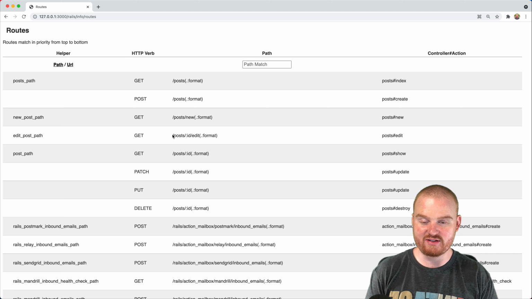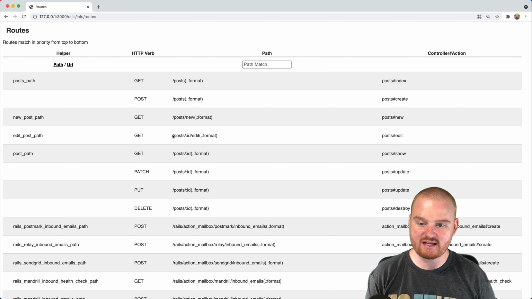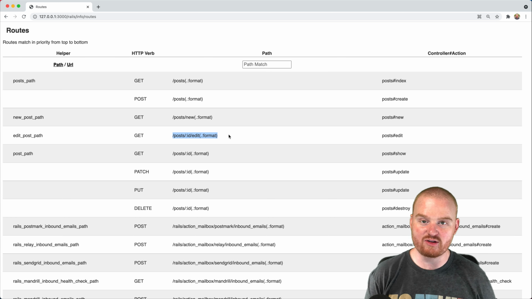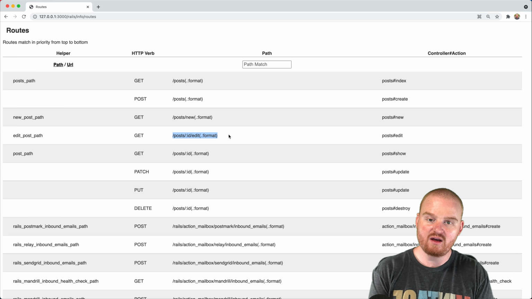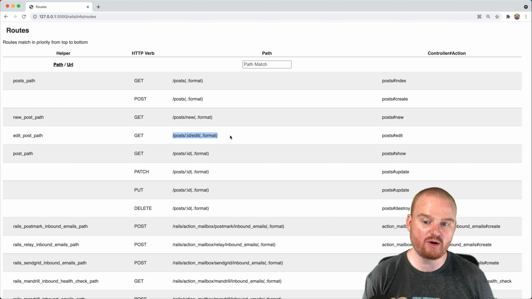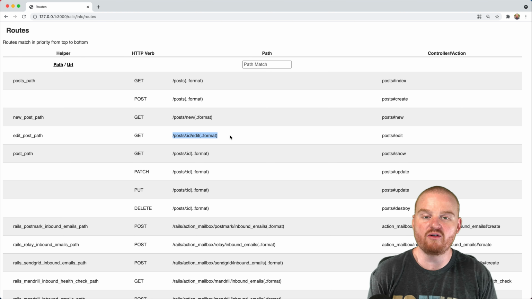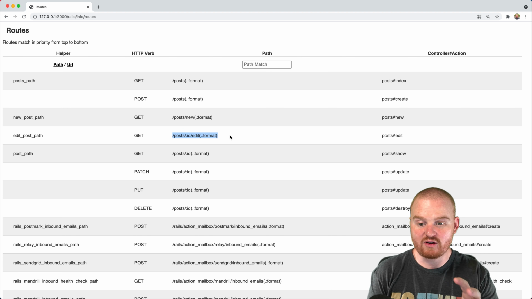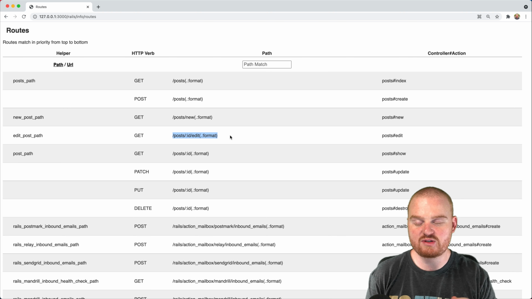And by edit here, this is a little confusing when you're just starting out. So this edit post path receives a GET request to this path, and the server is going to return the form for editing the post. So this is not actually going to change the post. This path is not how you change the post. This is the path that's going to return the form that will allow you to edit that post. It's going to have the form fields pre-populated with the post's data.